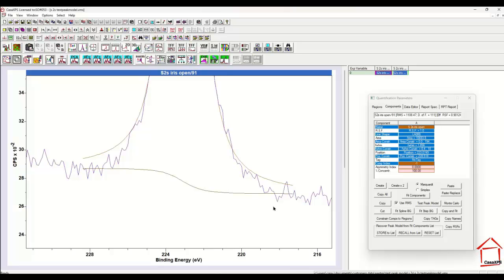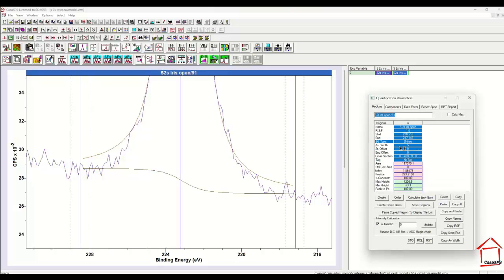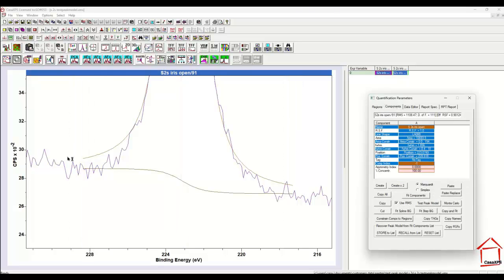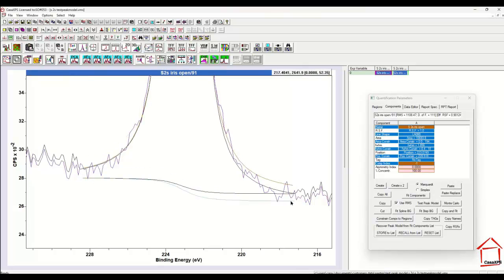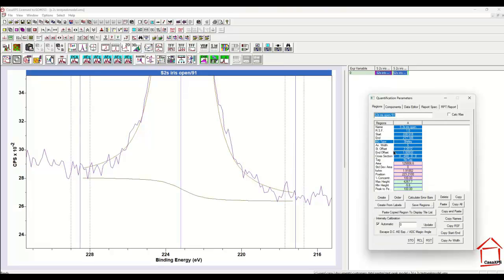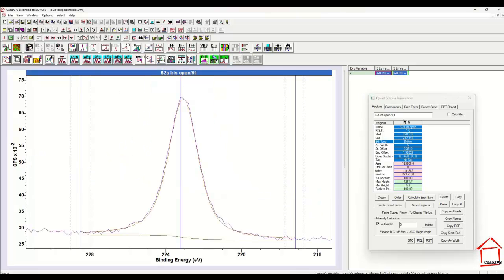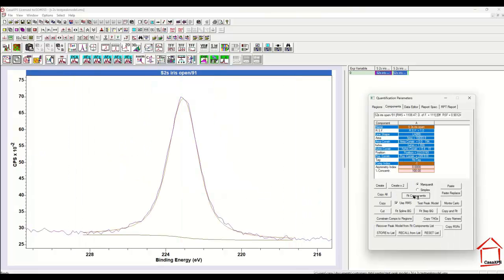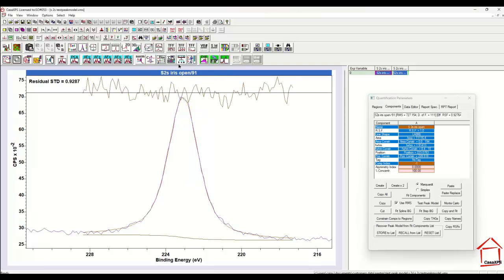So perhaps we ought to offset this background to allow these wings to fit the data, and that's exactly what you can do with the start and end offsets. If I go to the components property page, I'm then able to adjust the offset that is defined here, and now I have a shape that fits the data. And perhaps another tweak, and you can see that I would have to iterate towards the best fit.